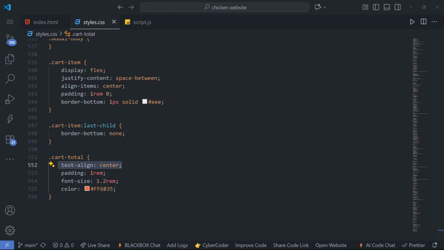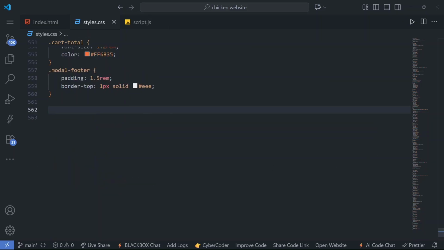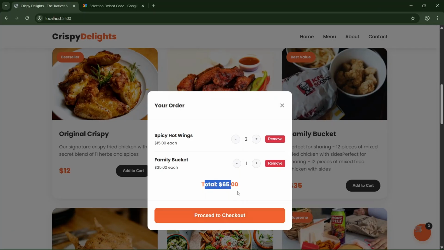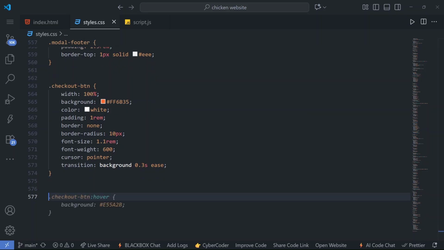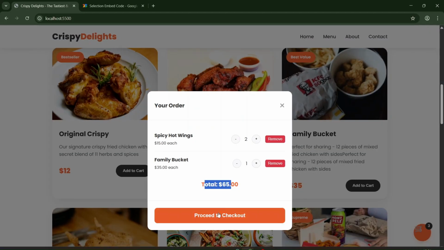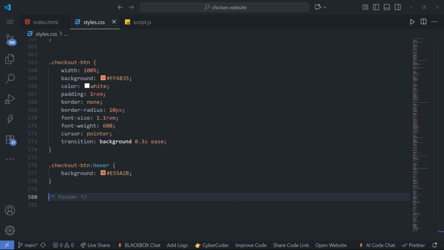Then the modal footer, right? So in the modal footer we want to show padding and border, right, in the footer section. And then the checkout button that we are adding in our modal, right? So with 100% width, background color and the border radius, cursor pointer, so all these things, see, for the proceed checkout button, right? Now after that, when you hover on it, the background will be changed, see, a small change in the background. So it depends on you how we are going to change on the hovering.